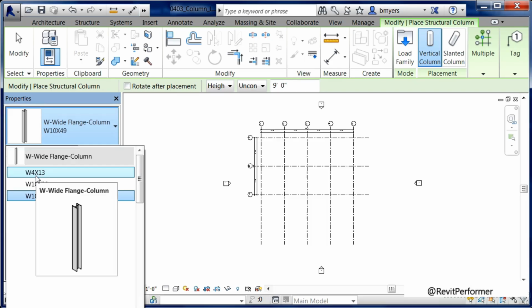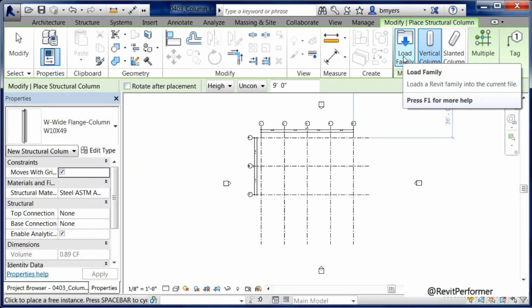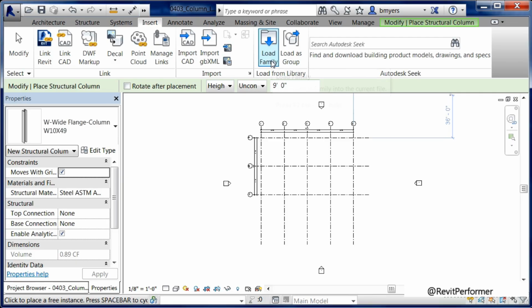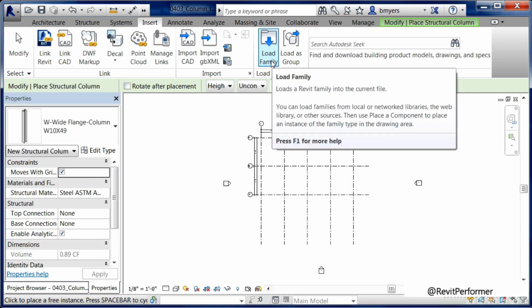into a project. The first way is to actually activate that particular command and select on Load Family. The other way that you can load in families, in this case column families, into your project is to move over to the Insert tab, click on Load Family, and find the appropriate family style off of the list.